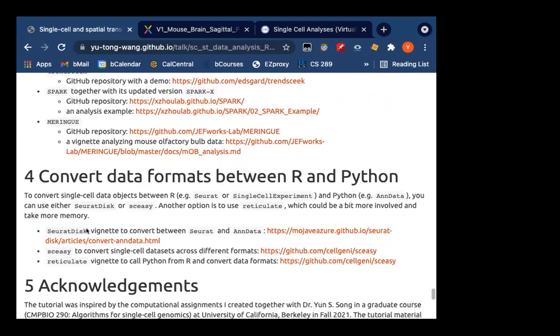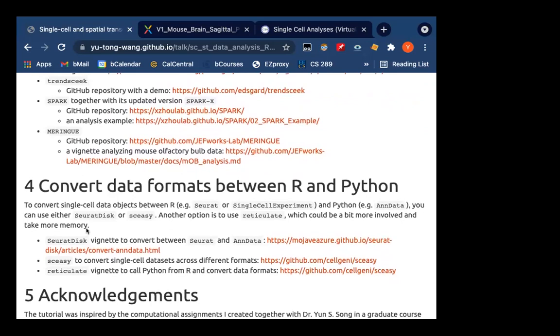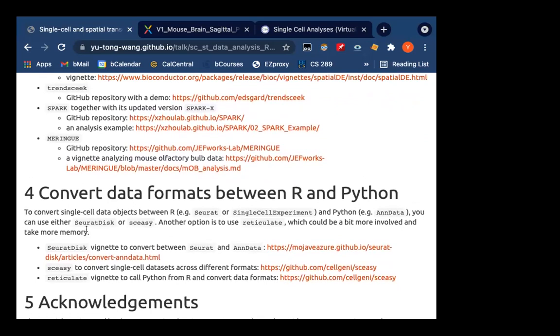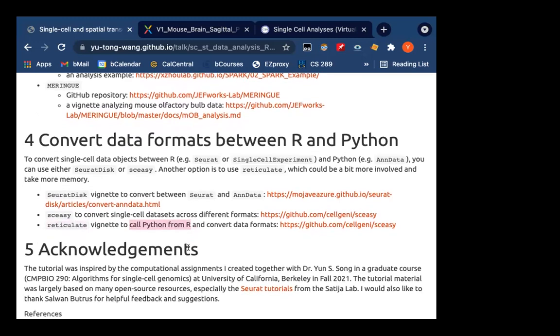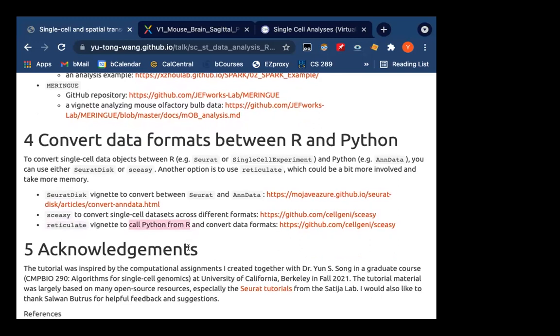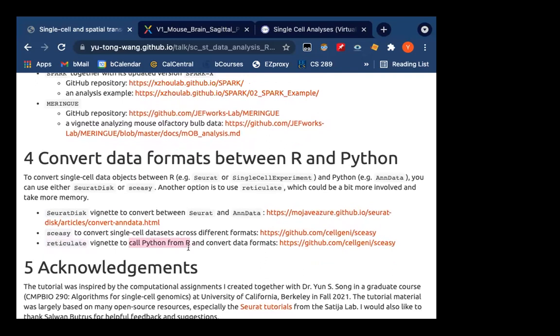Lastly, I also want to point out some toolkits to convert data formats between R and Python, because I know some of you might be heavy Python users. The two packages that are most helpful are SeuratDisk and SCE-easy, and another, probably more sophisticated one, is the reticulate package. With this package, we can also run Python scripts from R, so that's another plus. Any questions so far? Okay, cool. I guess that's all I have for now.